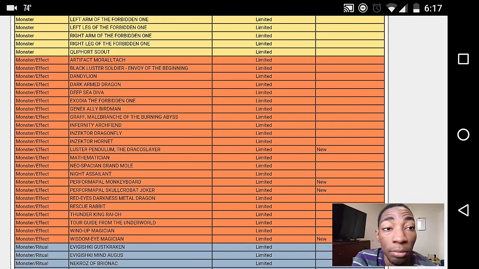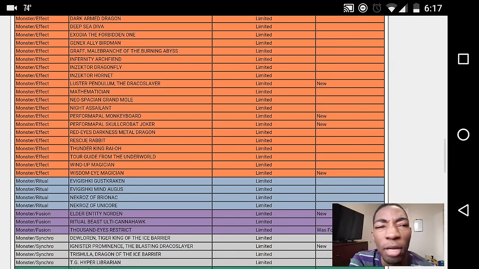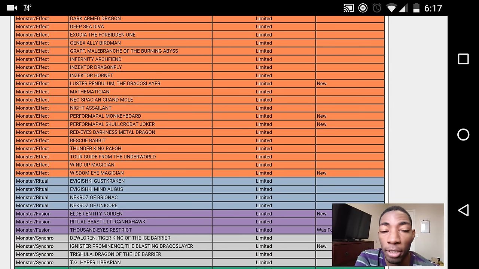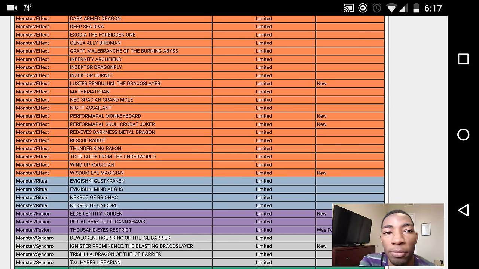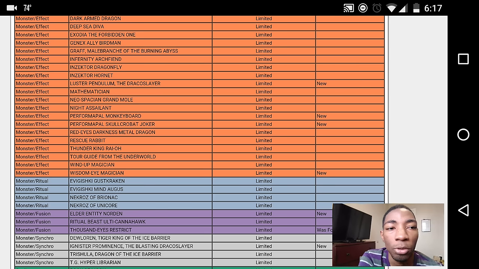Next, Lust of Pendulum is still limited, no surprises there. Monkey Board and Crobat Joker are as well, but Wisdom Eye Magician is actually on this list, and that's a little bit strange. I think that's probably the most surprising move on this ban list out of all of them. I don't think a lot of people saw it coming.